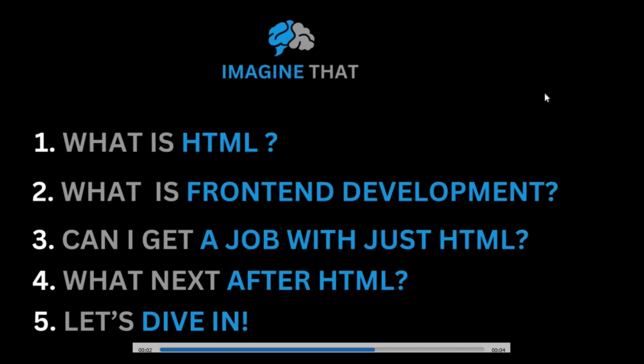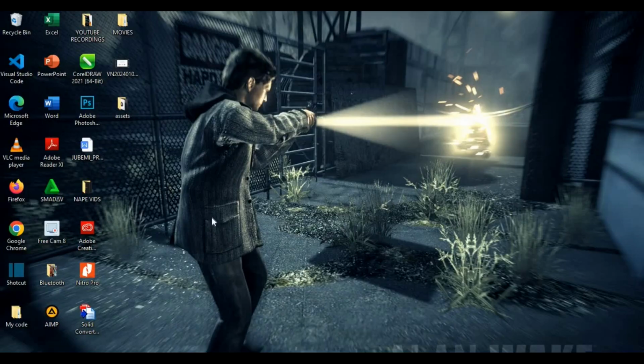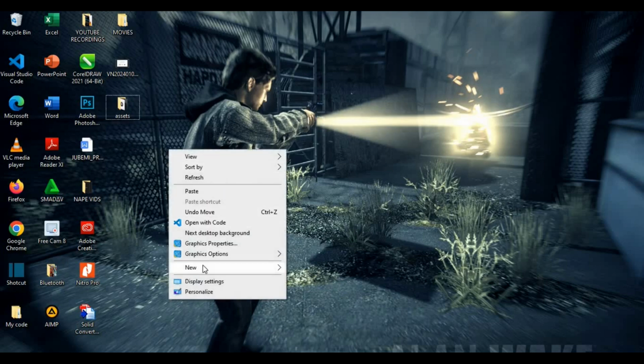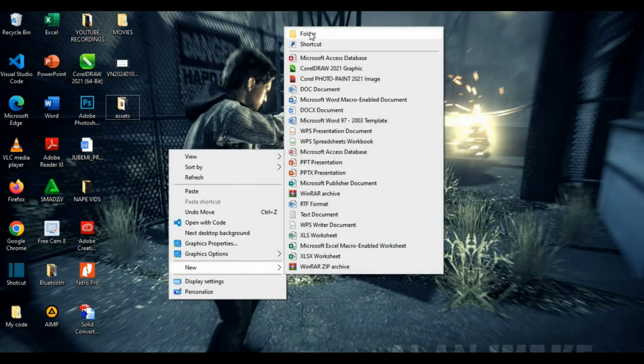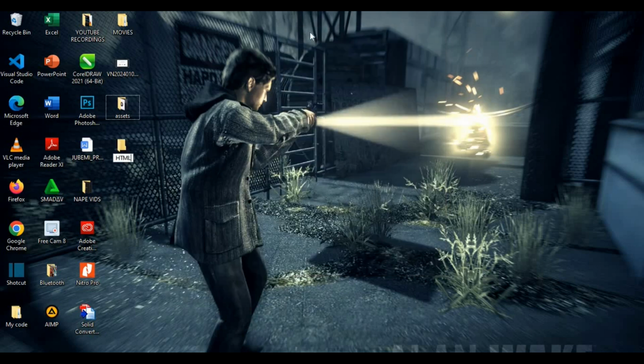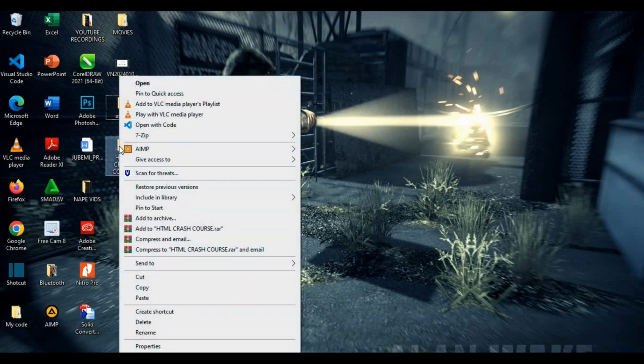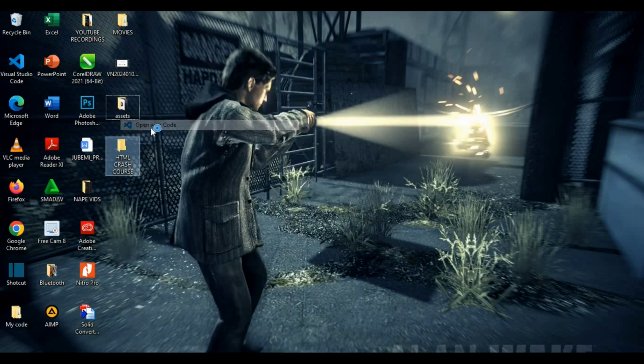So let's dive in. I wanted to start everything from scratch. We are going to create a folder and start coding from VS Code. So I'm going to create a new folder and name it HTML crash course. Then I'm going to right click on it and click on open with Code.